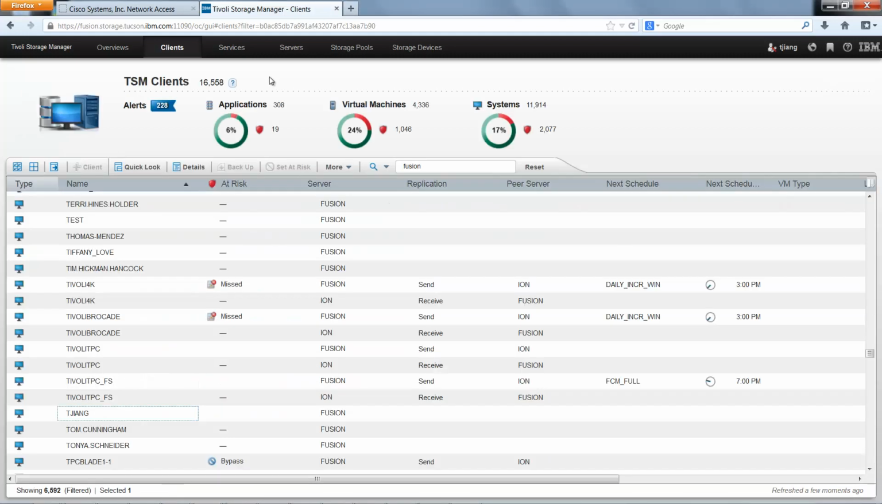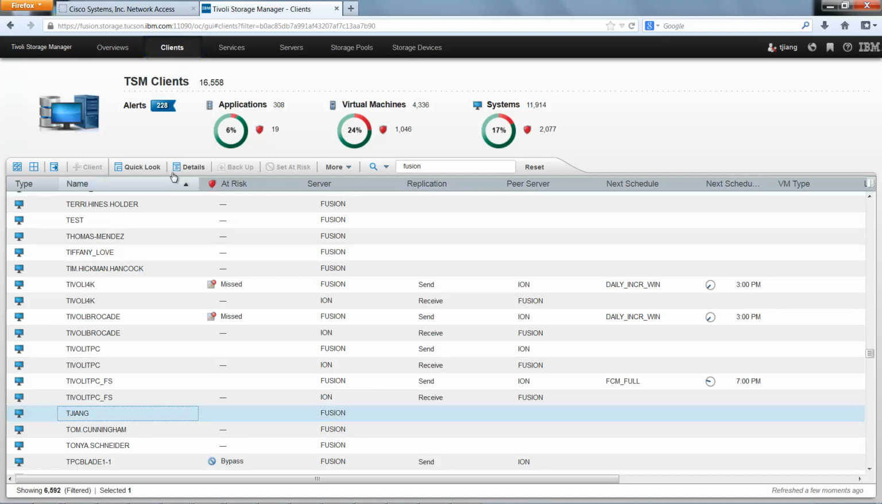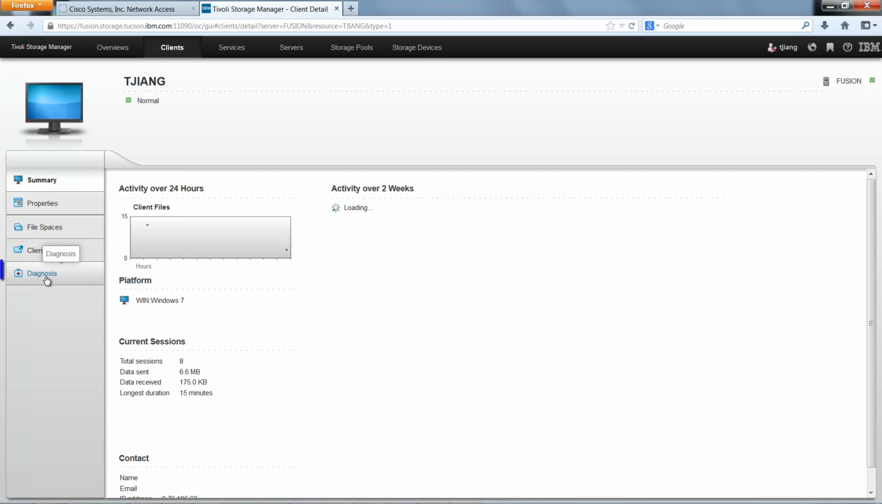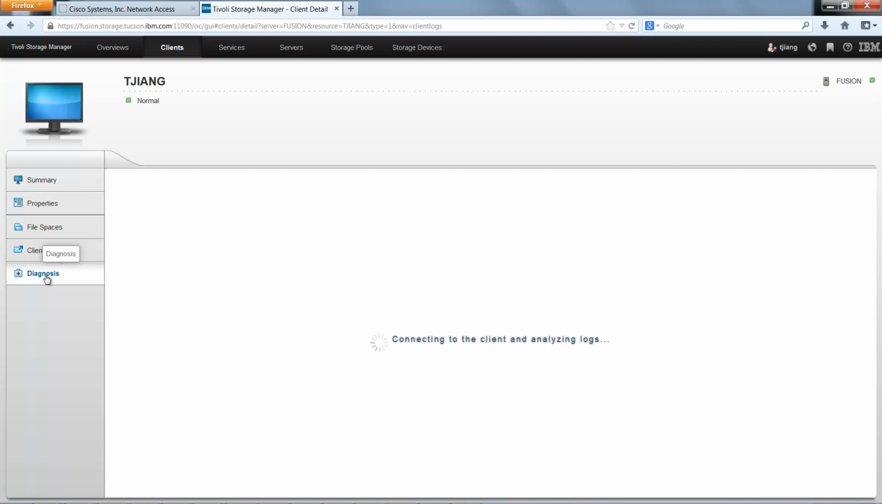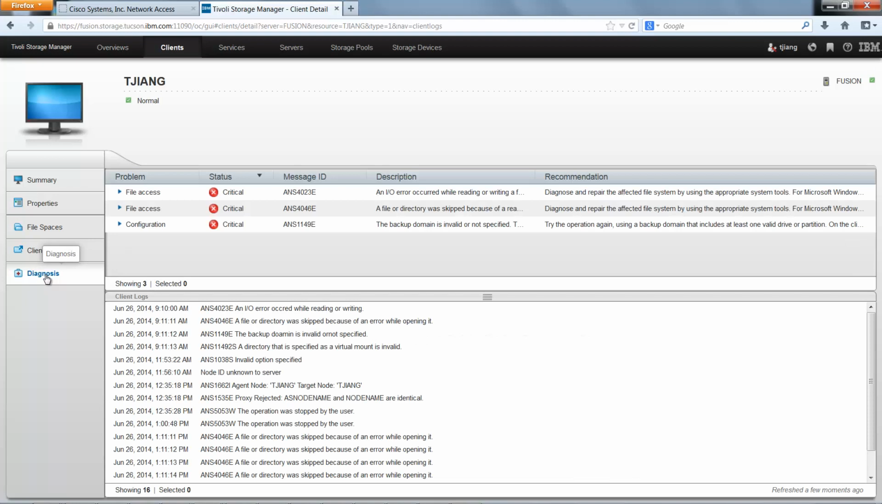Once the Client Management Service software has been installed on the TSM client, the administrator can go into the Operations Center, go to the Clients tab, choose the clients, and look at Details. They can then go into the Diagnosis area, and you will see it'll go and contact the Client Management Services, and the service that is idle will wake up and go and collect the client log entries over the past 24 hours. It'll then analyze those errors and send them back to the Operations Center.